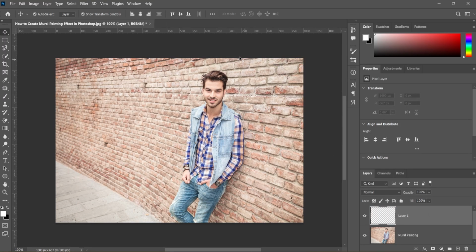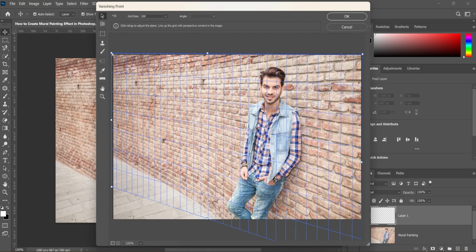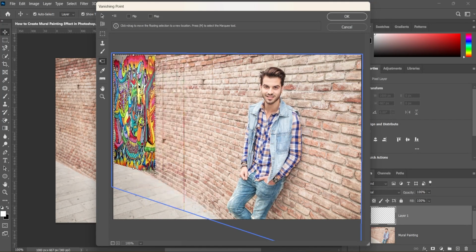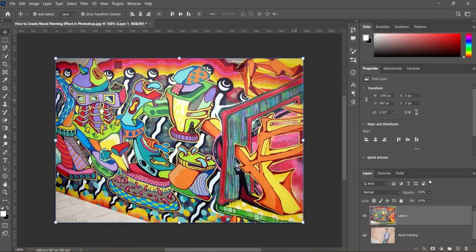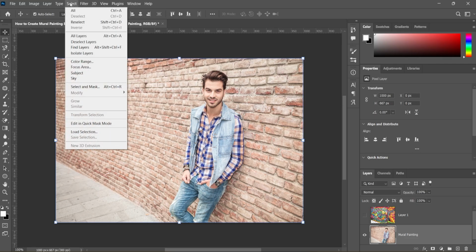Now create a new layer and go to filter, vanishing point and add perspective points to the wall. And now press Ctrl V to paste the design and press Ctrl T to transform and hit OK. And now temporarily turn off the layer. Now make a selection of the boy.